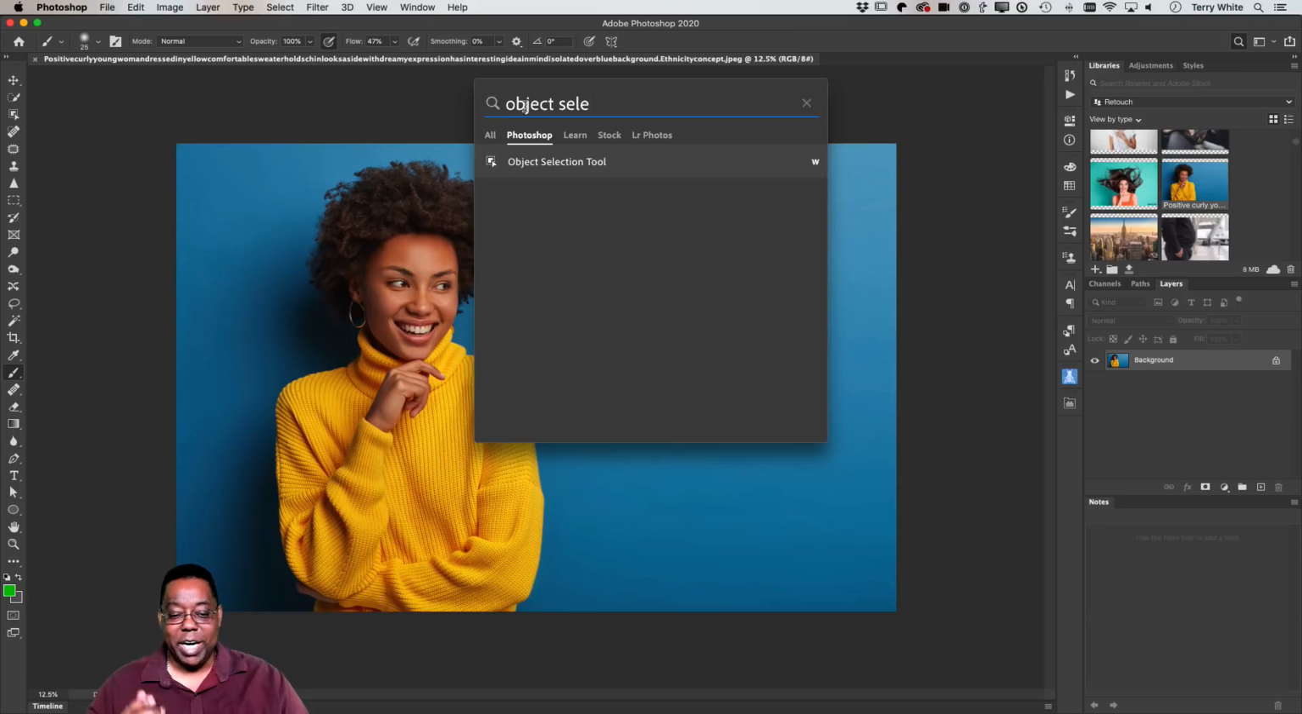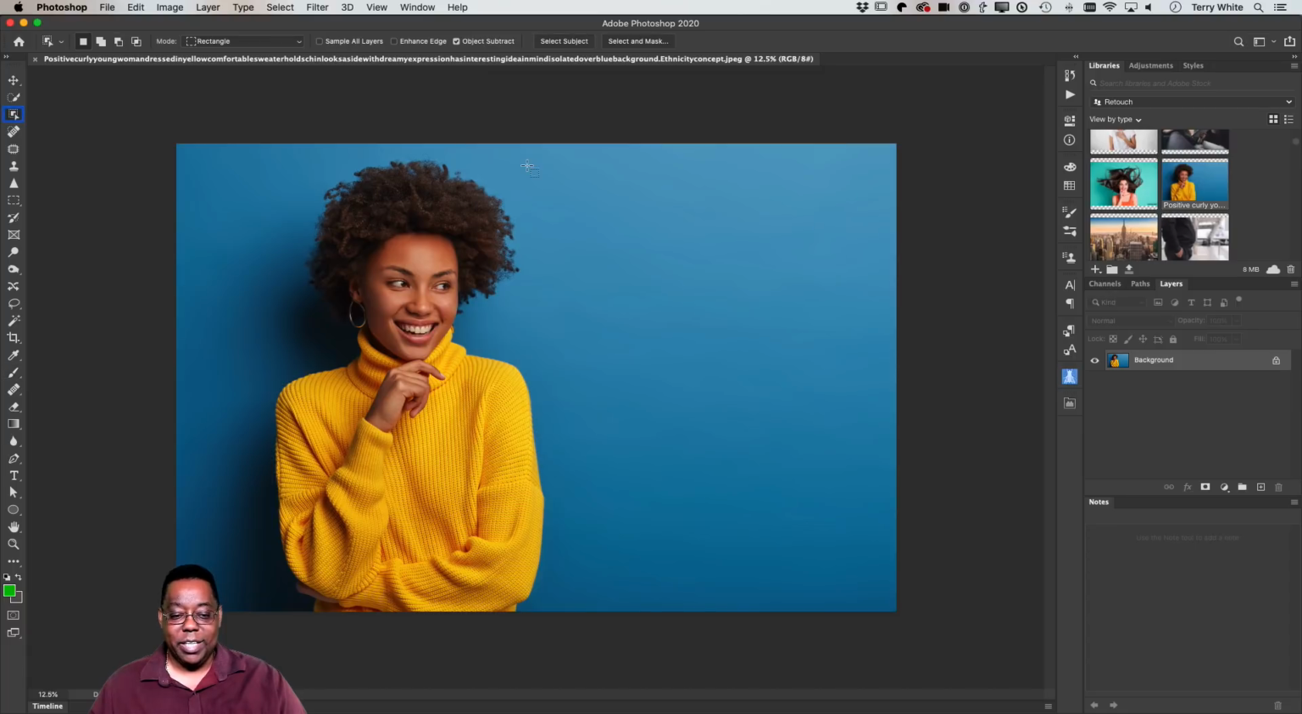And I'm going to say object selection. And before I can even type it, there it is. It shows me the keyboard shortcut. It shows me what the icon looks like. And more importantly, if I click it, it takes me right to that tool. It outlined it in blue for a second, and then I could go ahead and use the object select tool.